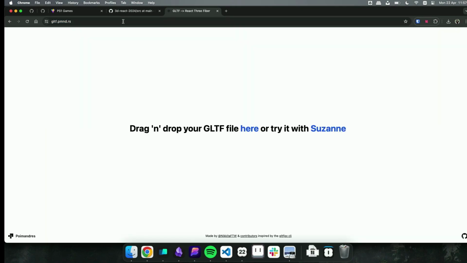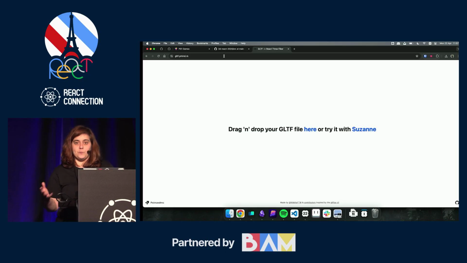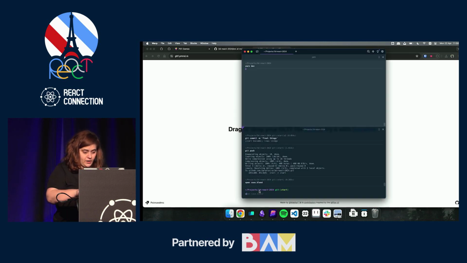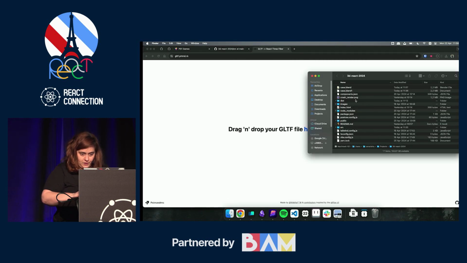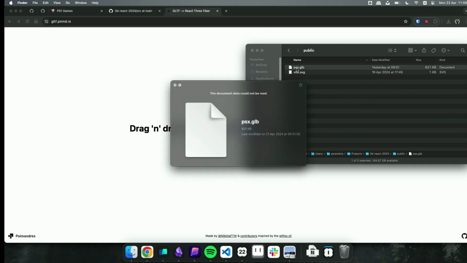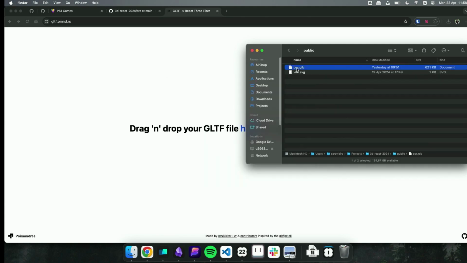Okay, so next step, what I usually do is come here to gltf.pmnd.rs. What you can do here is drag and drop a GLTF or GLB model, and it will give you back React components, which is pretty nifty. So I have the file here, and I can go on public, for example, and I have a psg.glb, which is around 600 kilobytes. You can definitely make it smaller. I didn't really focus on that here.